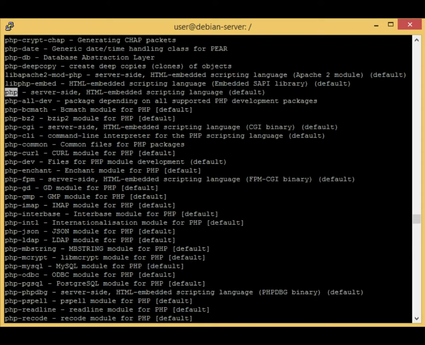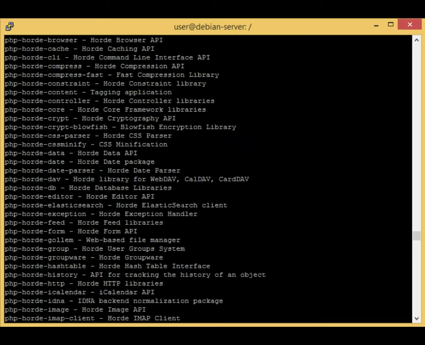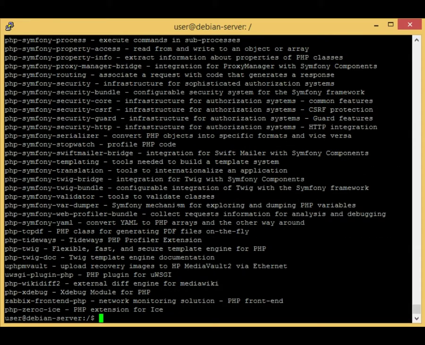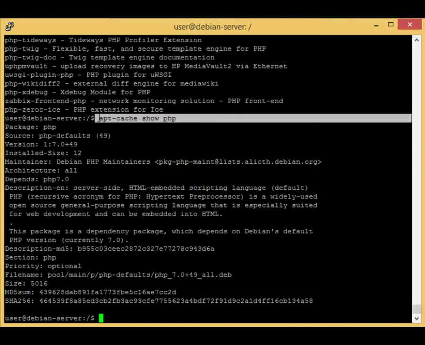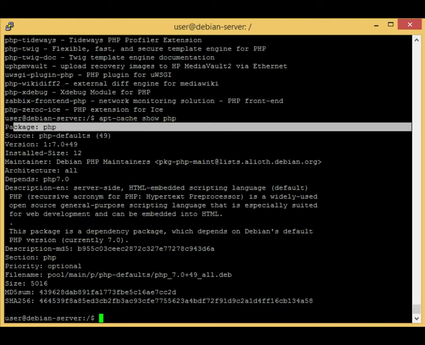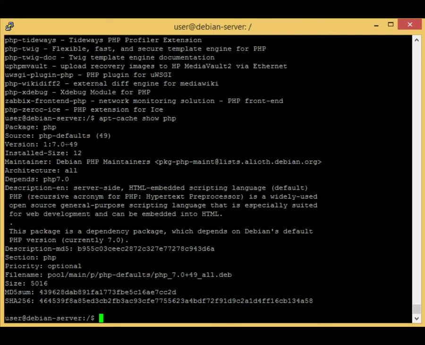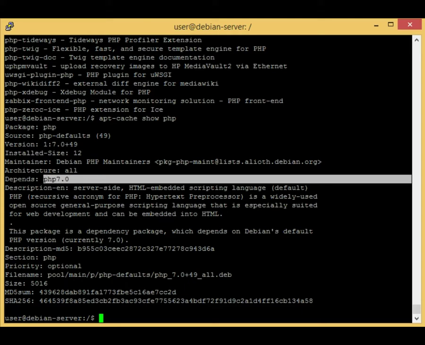Now, this tells us a little bit about it. How can we get more information? apt-cache show PHP. And you'll see that command returns this information, the package name. We have the version number. We have a dependency, because PHP isn't the real name of the package. As the version of PHP changes, we have PHP 7.0, and that's the actual package that PHP will install.